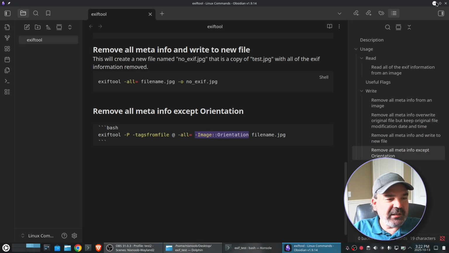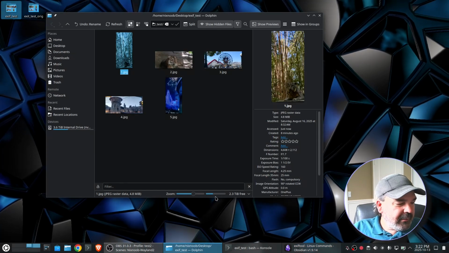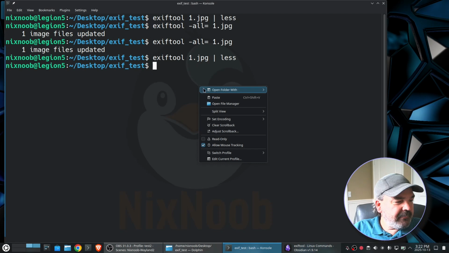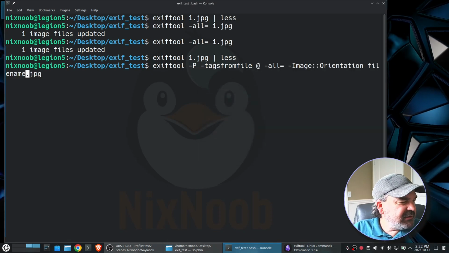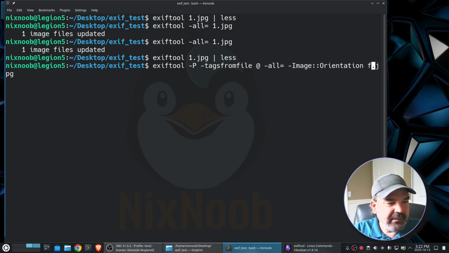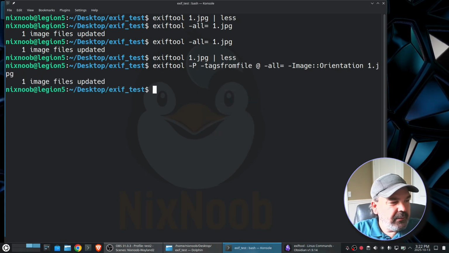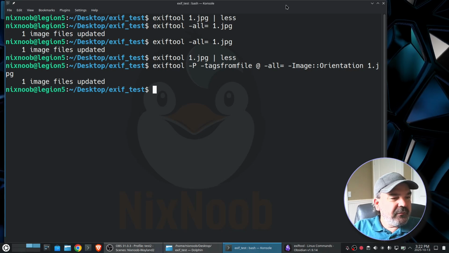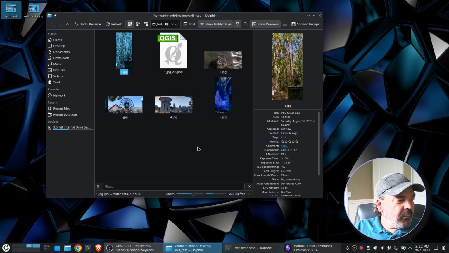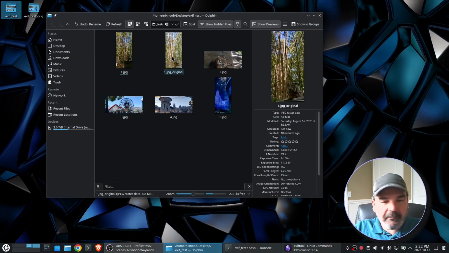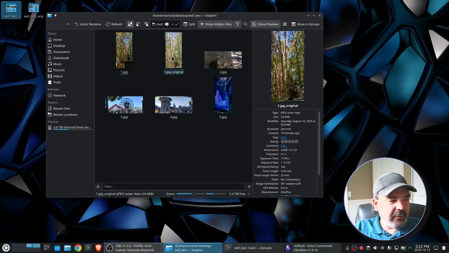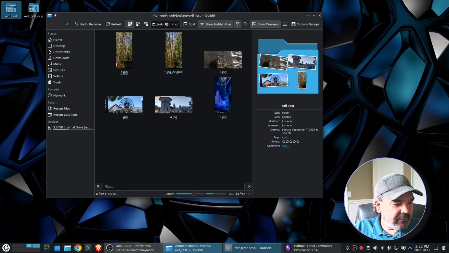So let's give that a shot real quick. I'm just going to copy that and open up my shell here and paste that in, and we will change this to 1.jpg. Okay, so now if we look at this, we have 1.jpg. If we refresh, it created a copy of the original with all the meta info. So let's take a look at that real quick.